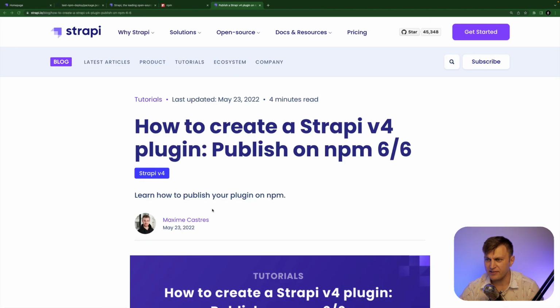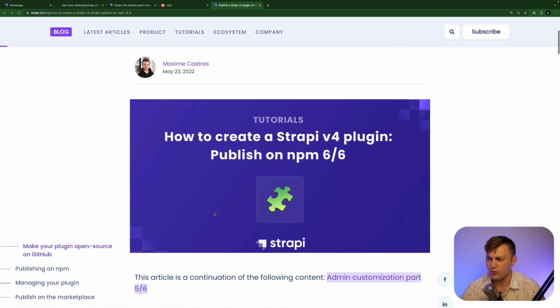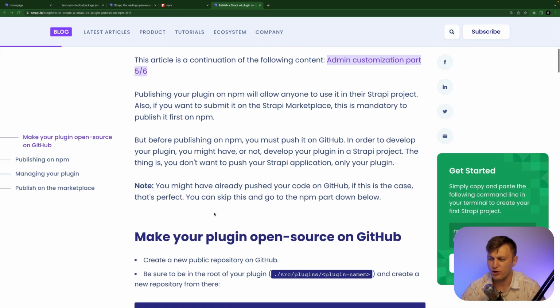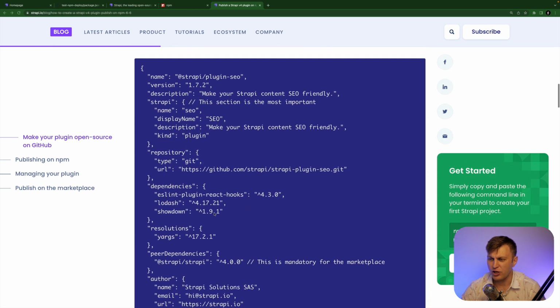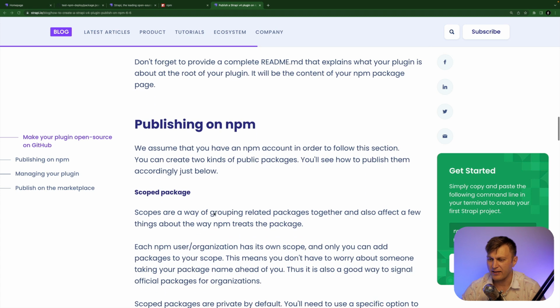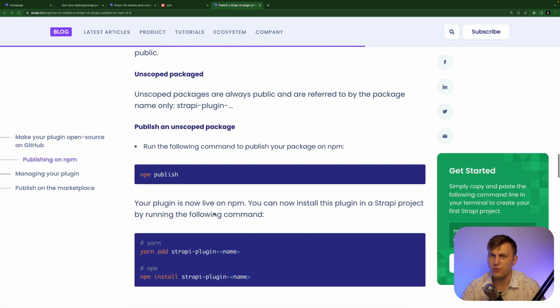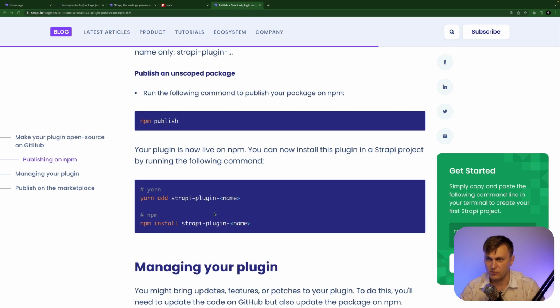But first, let's take a look at this article written by Maxime. It's the 6th part in his How to Create a Strapi 4 plugin. And here he shows you in more detail how to publish your plugin to NPM. You could check out this article. He has an example of the package.json file, and it's a great resource for you to use. I just wanted to share it with you, and I'll make sure to link to it on the description below.